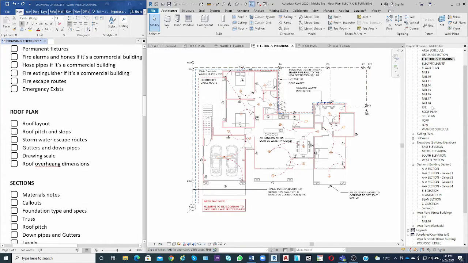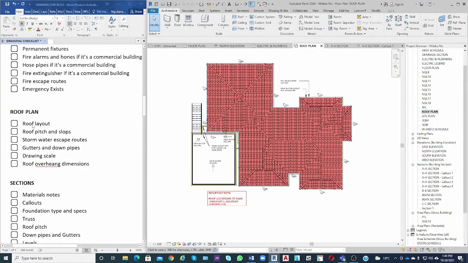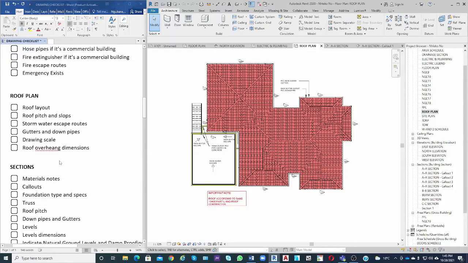So under roof plan, check if, obviously, you have your roof layout, the roof pitch and slopes, stormwater escape routes, gutters and downpipes, drawing scale, roof overhang. And sorry, I don't know the correct spelling for this one, roof overhang, or you can call it roof eaves, if you have dimensions for that.